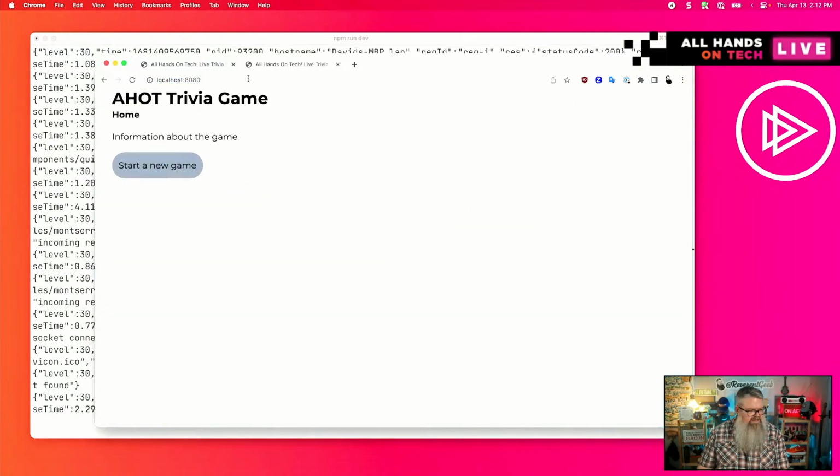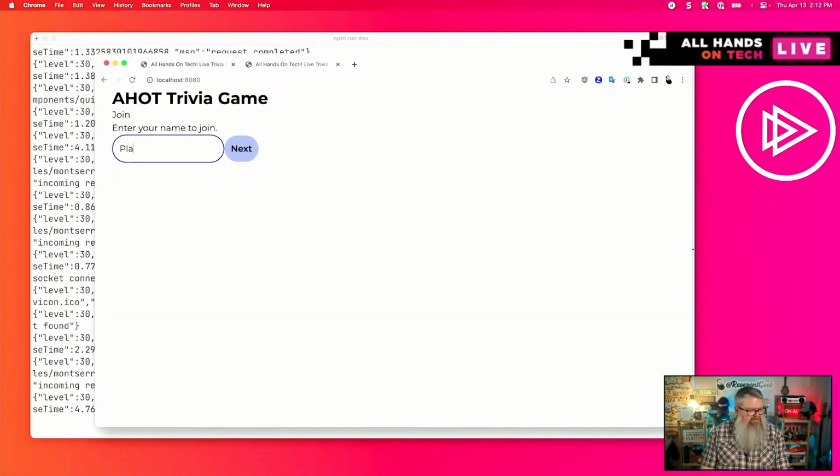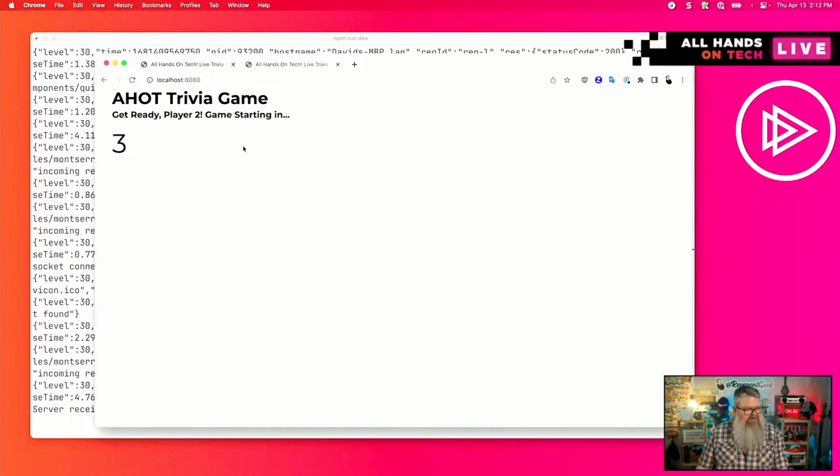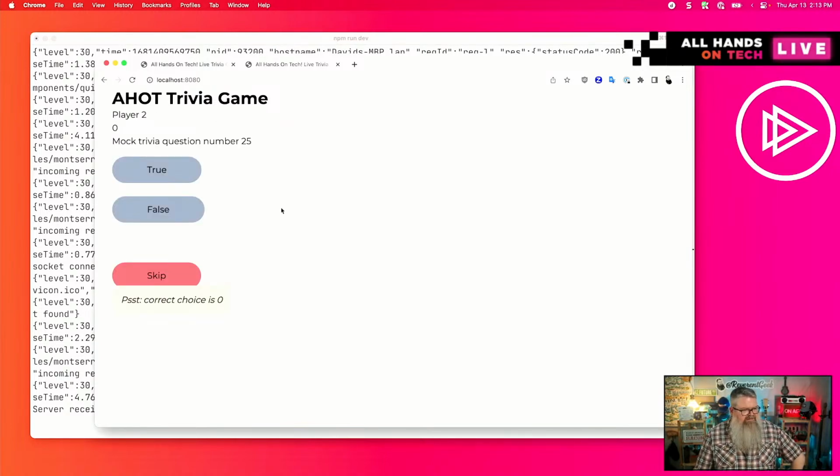So localhost 8080, and I'll say player 2. Right now it's configured for a 2-player game, and it's counting down to start the game, and we've got the game running. So we have a hack in the game right now to tell us what the correct answer is, because we've got all these mock-up questions. We don't have real trivia questions in the game yet, so we've just generated a bunch of random stuff, and each question has a random set of choices, either true, false, or multiple choice, and it's random which choice is the correct one.